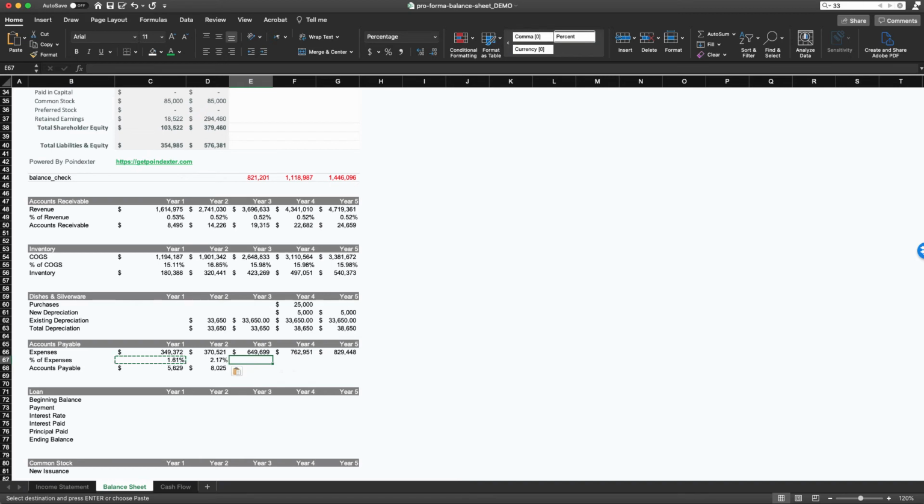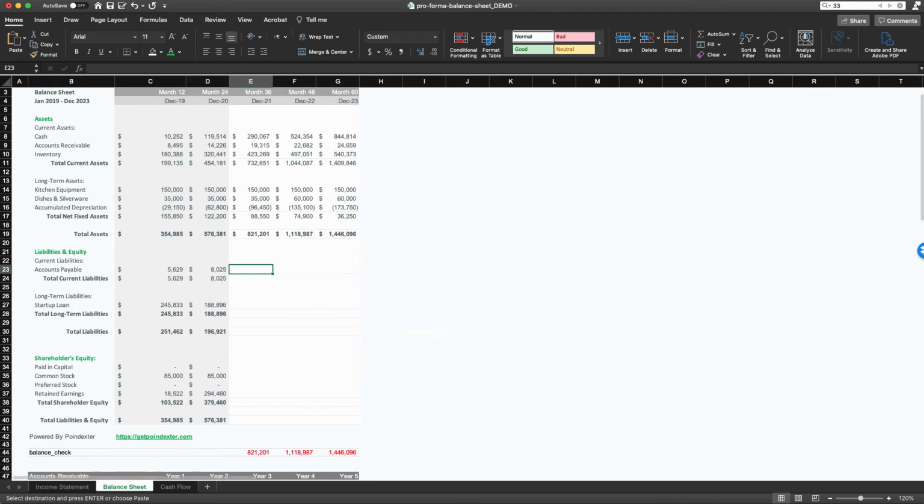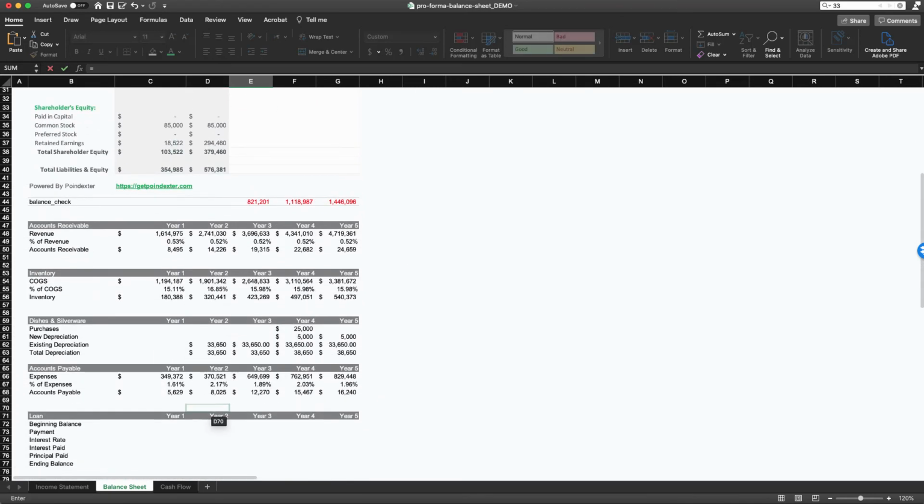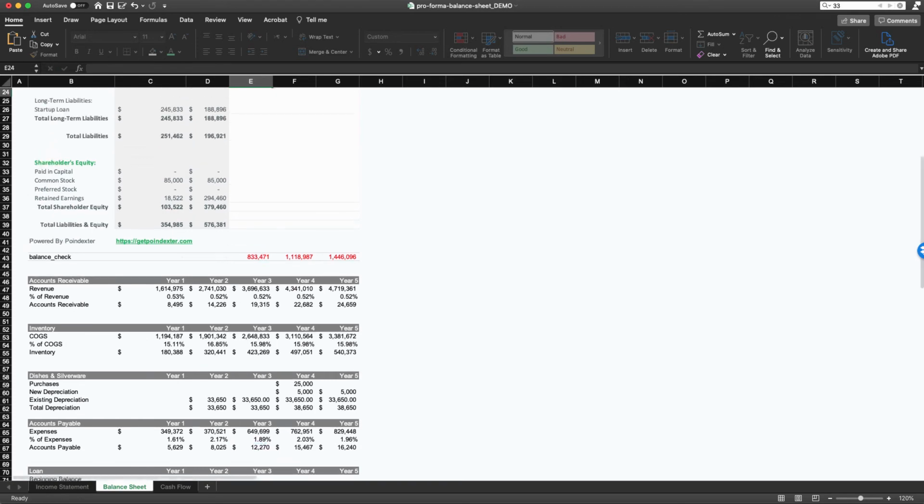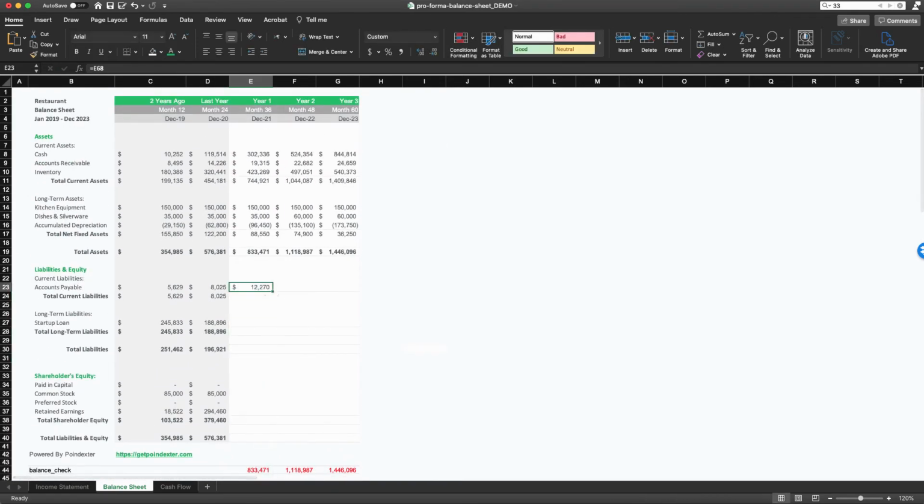But we'll go ahead and continue on with using the average here for accounts payable. And then we'll just take the expenses, multiply them by our percentage, and we now get our accounts payable. And we'll just make sure to translate that up into our balance sheet. Drag that over, sum that up, which I don't really think is necessary since we only have one line item, but that's what it is.